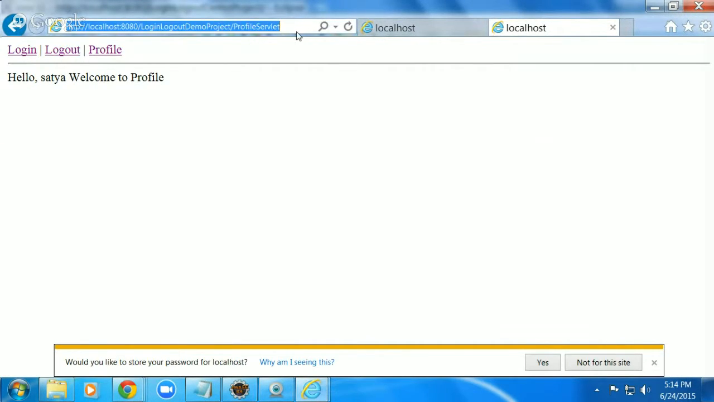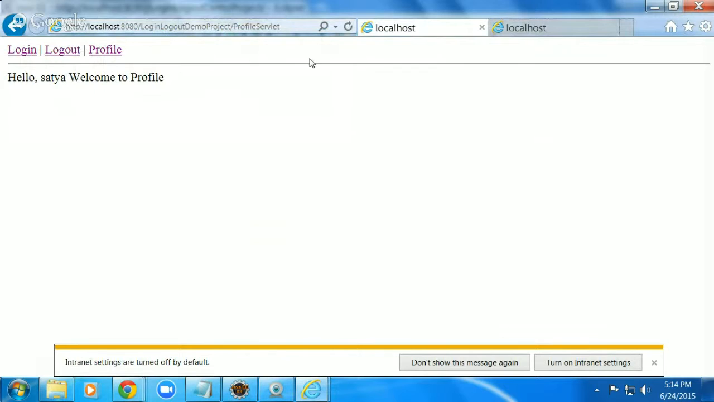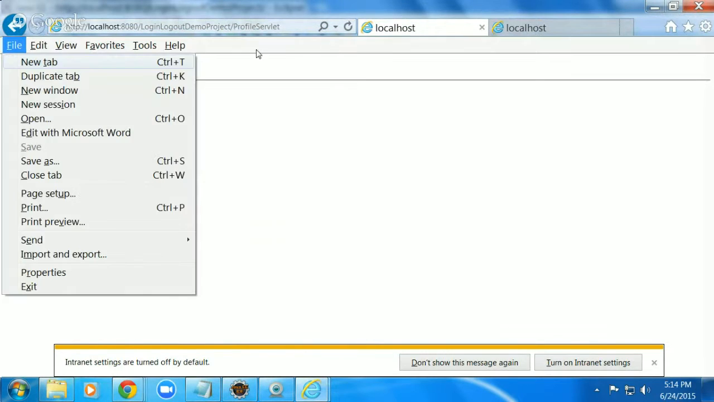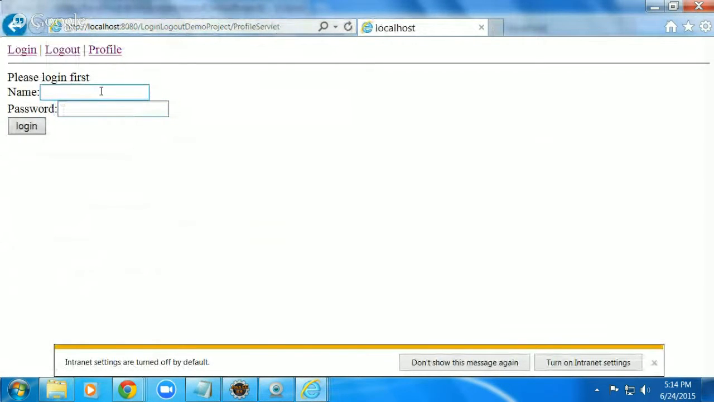Now copy this and put it in this servlet, in this location. So it is still there because it is the same session. Want a new session? Open a new session tab. Try this profile. It will not allow you. It is asking you for the login page first. Okay, so I'm logging it out.